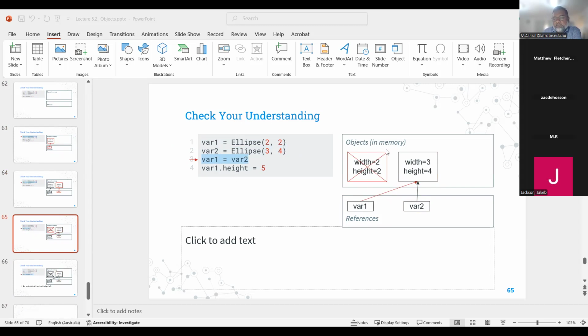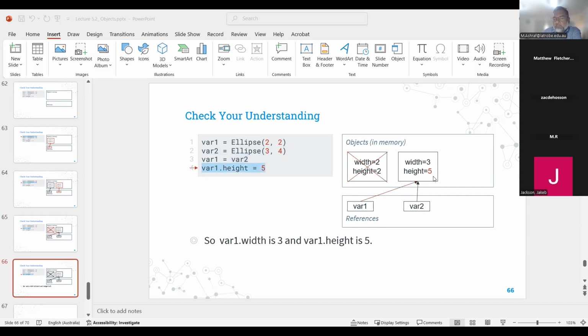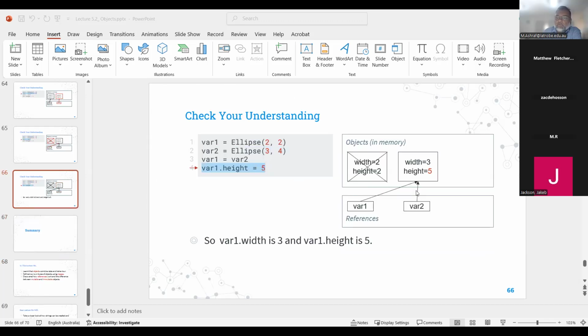And that is the non-referenced object, right? Now, if I say variable 1 height equal to 5, so this height will be changed to 5, right? So if I now type variable 2 dot width, it should be 3, and variable 2 dot height should be 5, right? So that is the idea behind all those concepts.